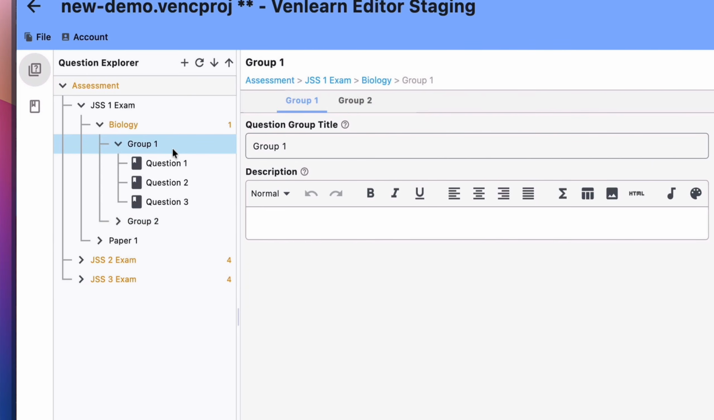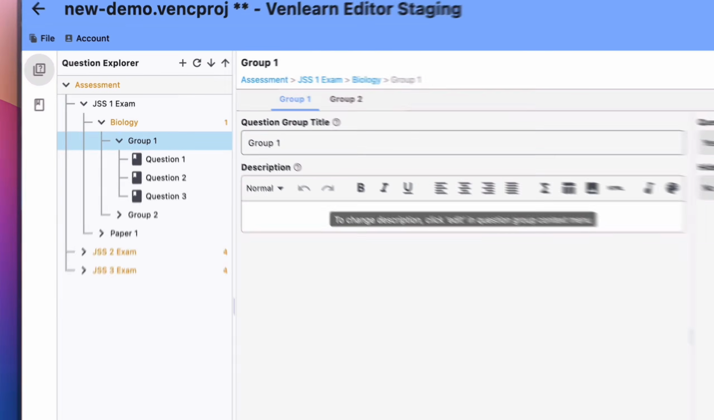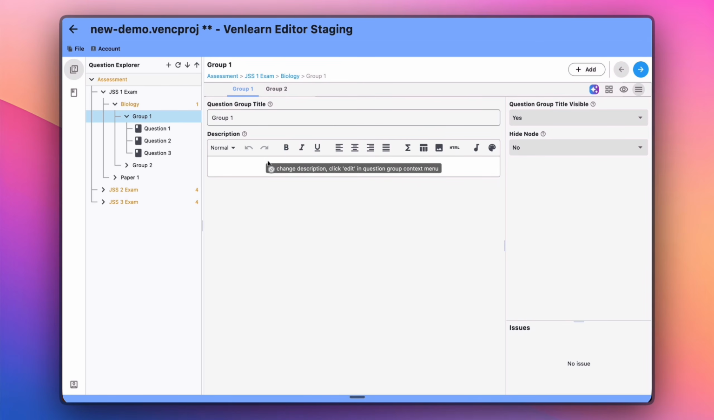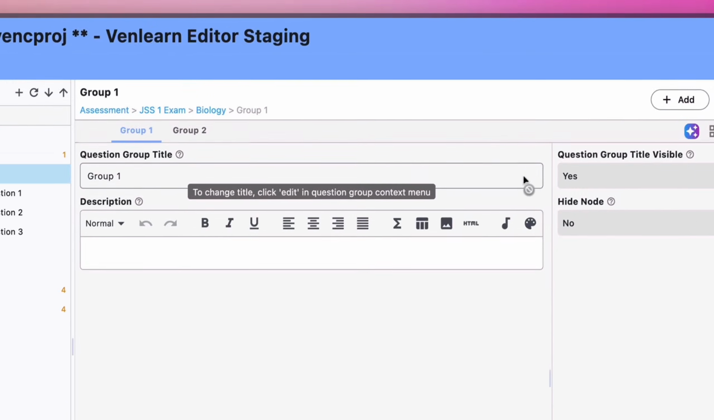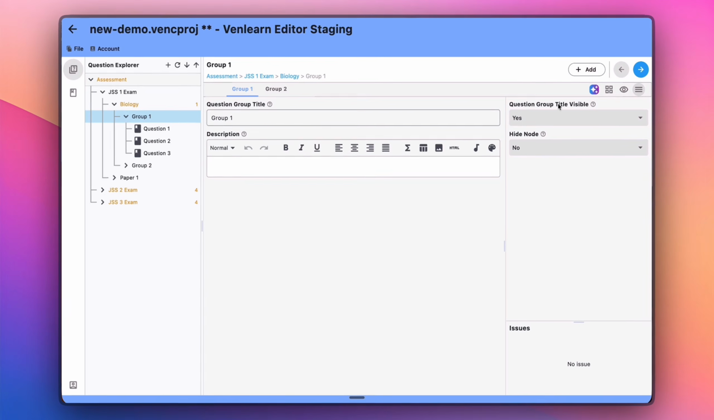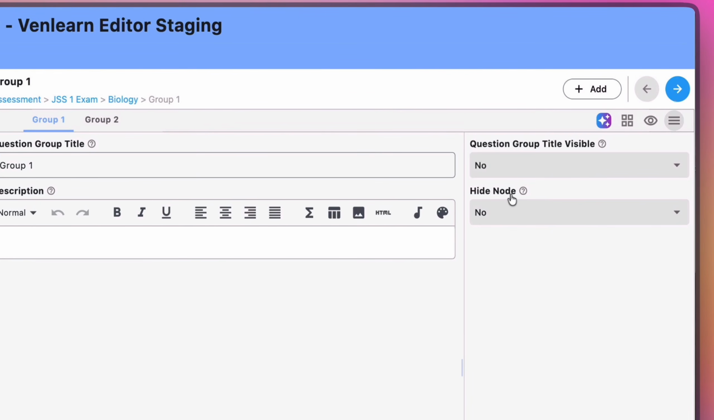Now, if you click on the group, you can see that the group has a question group title and description. You can as well decide to edit the question group and change the title and description whenever you need. I also have what we call question group title visible. So if you want the candidates sitting for the exams, or the students, or the examinees to see the particular group they're writing, or the particular paper type. JAM usually calls this group concept paper type A or type B. You can use this feature to show it to them. If you don't want them to see it, it's fine.